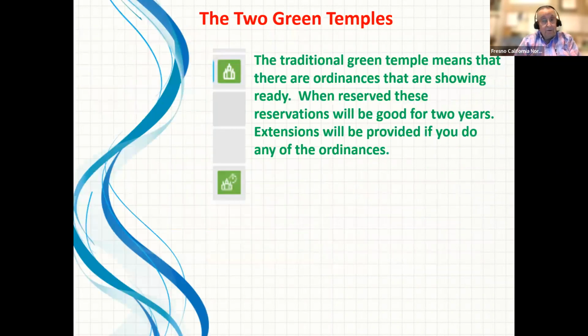Okay, there are 2 different green temples now. The top temple's the traditional green temple. That means there are ordinances on that person that have never been reserved, or at least are not reserved right now. I should say it that way. They're not reserved. If you grab those ordinances, you'll be given 2 years to do them. And if you do some of the ordinances, you'll get an extension. So you might get as much as 3 years out of it to get it done.